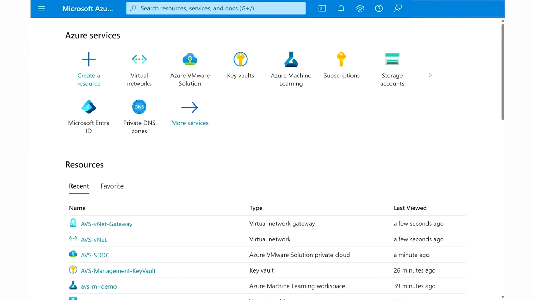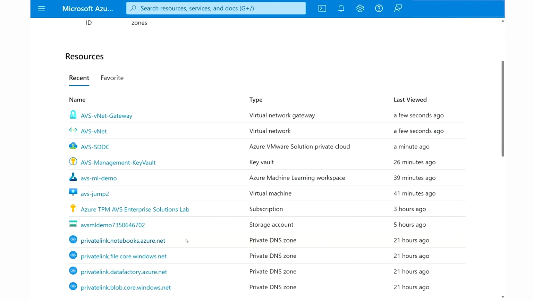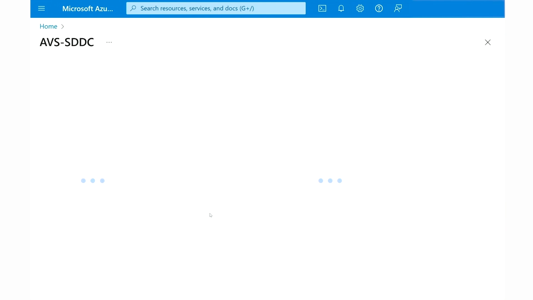All right, with that, let's go ahead and switch over to the Azure portal. And there's a few places we need to look to get a sense of what we were just talking about and what that looks like if you're inside of the Azure portal. So I'm going to scroll down here to some of my resources. And here I have an AVS private cloud.